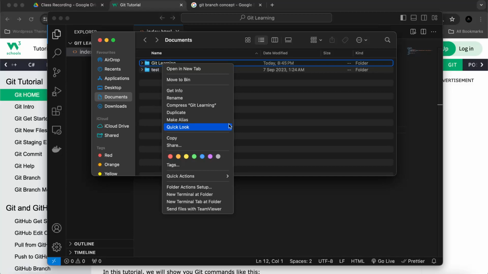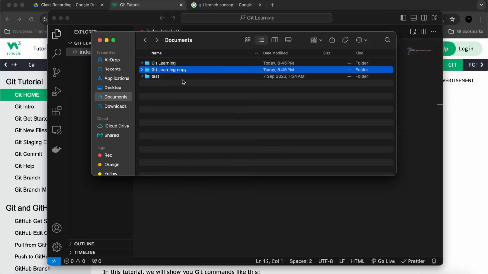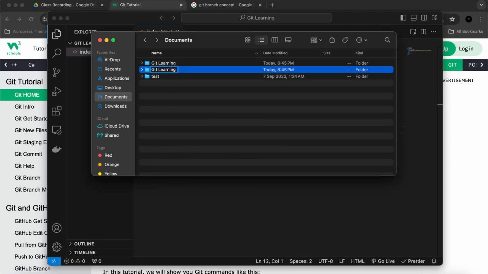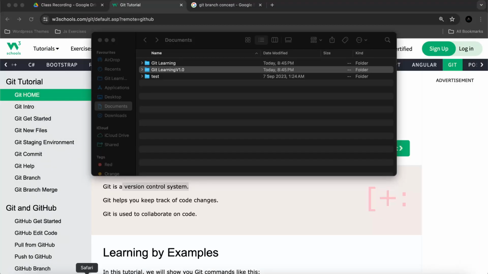So, for example, let me show some examples. Let me duplicate this. Then I say this is version v1.0. Then I do something. Maybe this time, okay, I change.